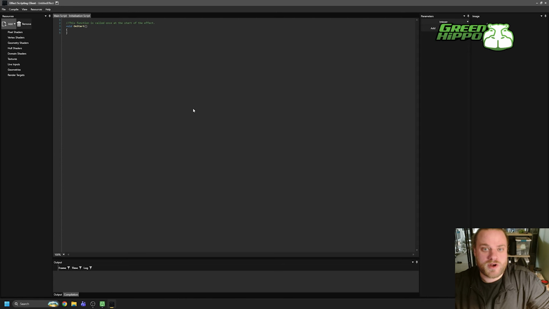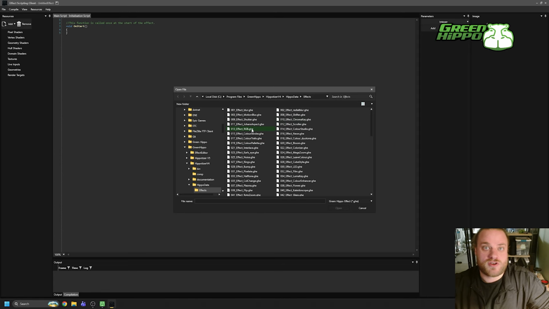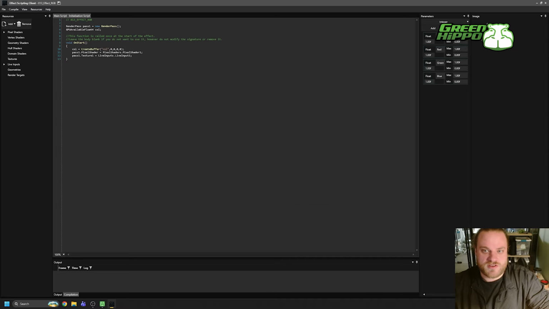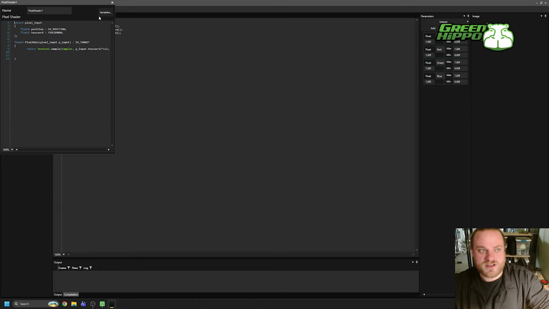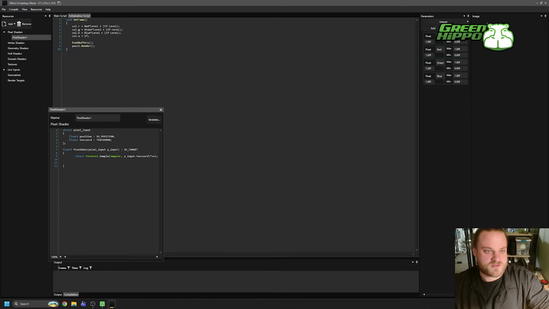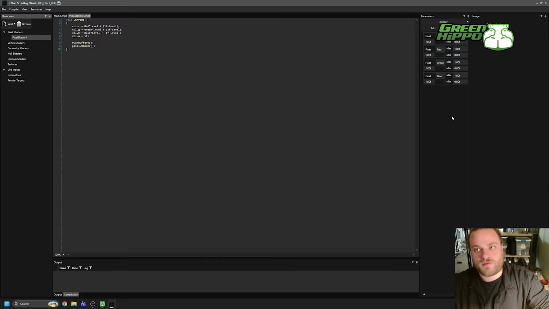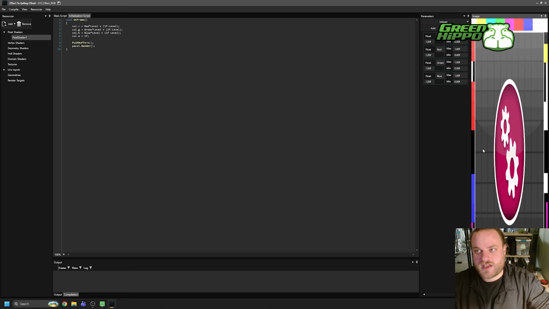So I'm going to open up one of our existing effects and see what I can do with it. I'm going to start with something super simple like the RGB effect. If I open that, you can see I've got some scripting here. If I open up a pixel shader, here's my HLSL script. It's really simple. Over on the right, we have our parameters, just like you would find inside the engine. And if I hit play down here, there's also a nice little image preview.